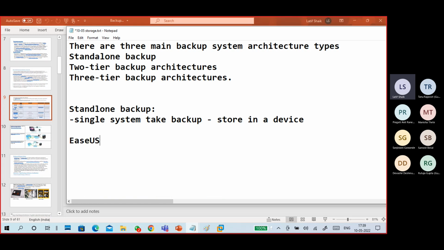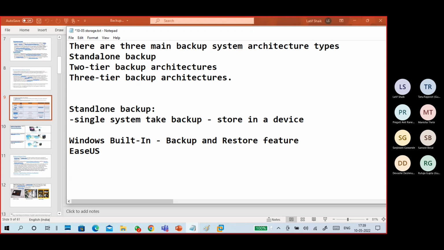EaseUS. Okay. So Microsoft Windows has a built-in backup and restore feature. Okay, that is also there. You can go to Control Panel and you can see Backup and Restore. Okay, EaseUS is there.